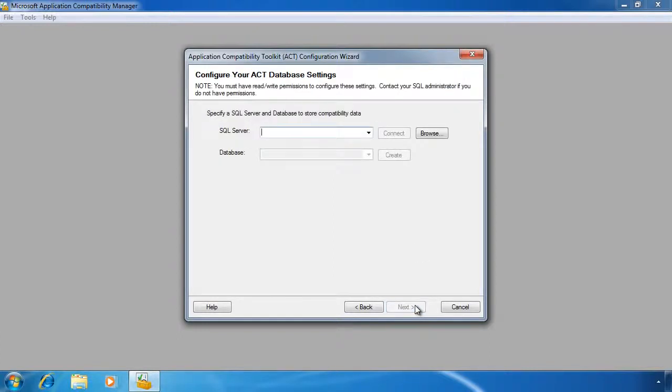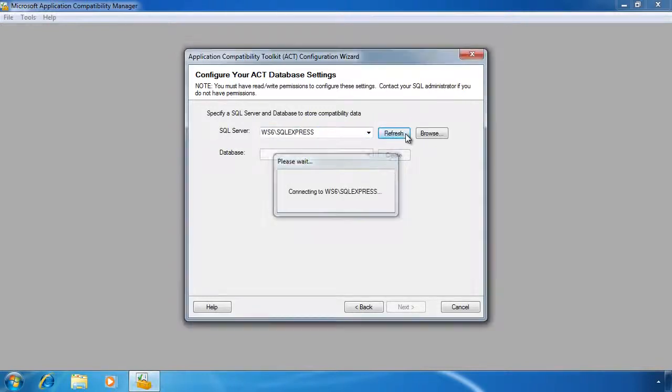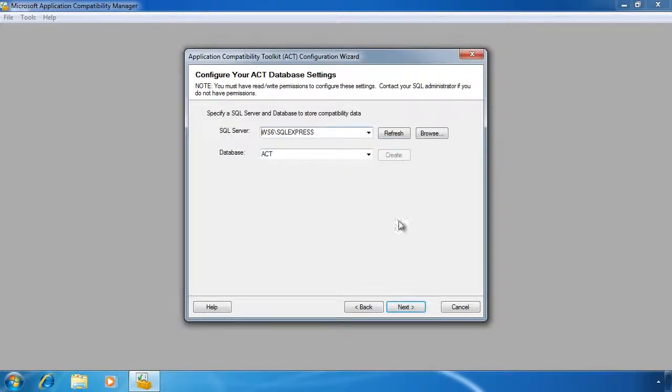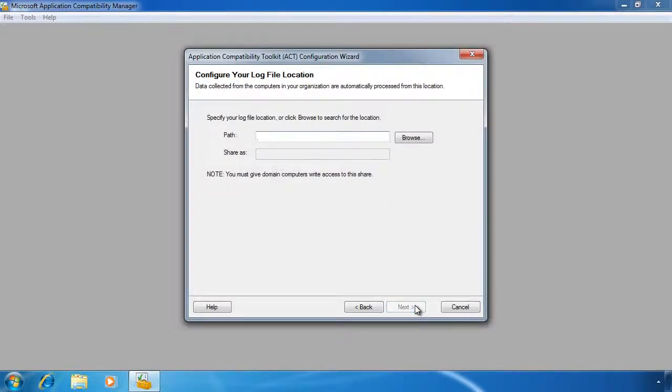On the next screen, I can select the SQL server that I want to connect to. In this case, I will select the local computer. I will also need to create a database, which I will call ACT. Once the database is created, I can move on to the next screen and select a share for the computer on the network to which I wish to save data.